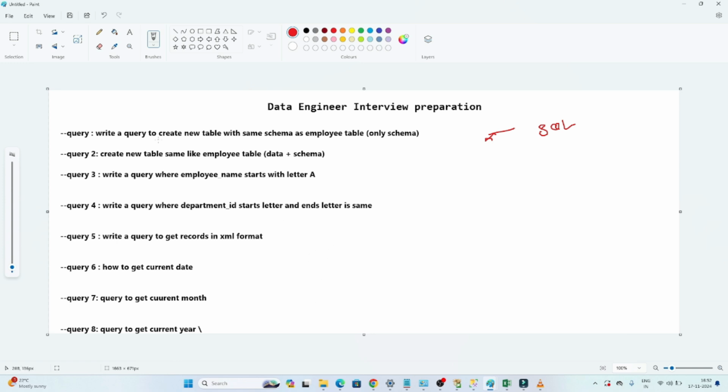My first question is: write a query to create a new table with the same schema as an employee table. What it is asking is, suppose you have an employee table. Now you want to create a new table. This is the table 1 which you want to create. Whatever schema we are using in this table, I want the same schema in this particular table, and I have to create only the schema. So that is my first question.